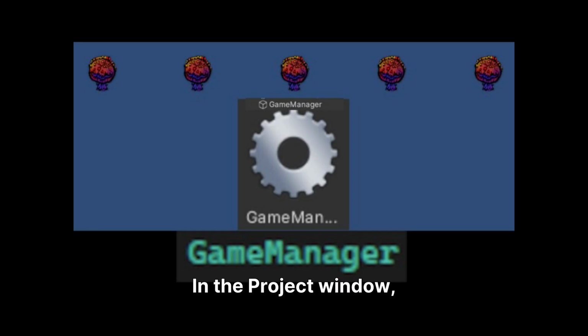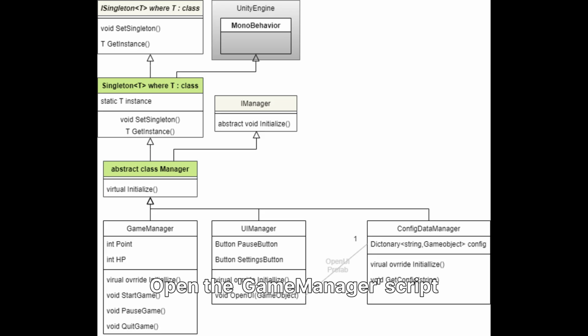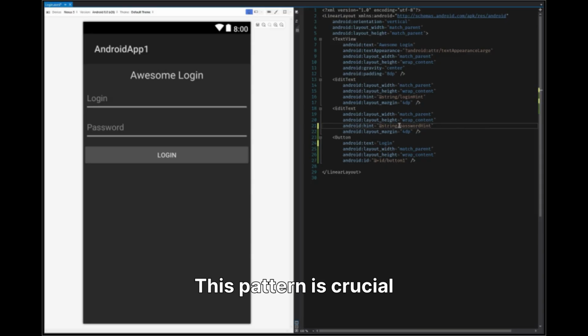In the project window, right-click, select Create, then C# script, and name it GameManager. Open the GameManager script in Visual Studio. We'll implement the singleton pattern, ensuring only one instance of our game manager exists throughout the game. This pattern is crucial for central control, preventing conflicts from multiple manager instances.